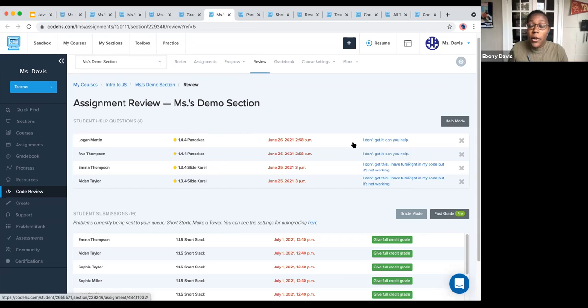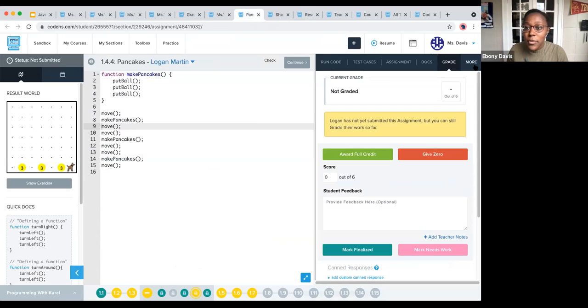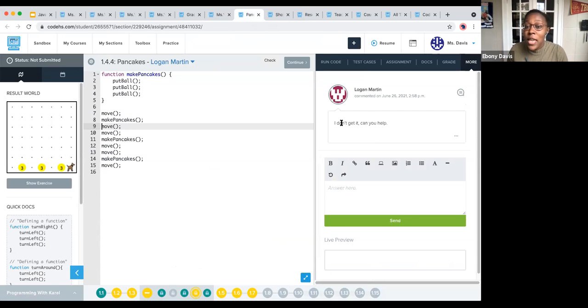Earlier we talked about conversations, where you can just have a conversation between you and a student, regardless of what they're working on. But these questions are submitted for a particular assignment. When a student is working on an assignment, they will have a conversation tab, and they can enter a question or comment here, and then you can respond here as well. And again, students will get a notification when they have a new message.